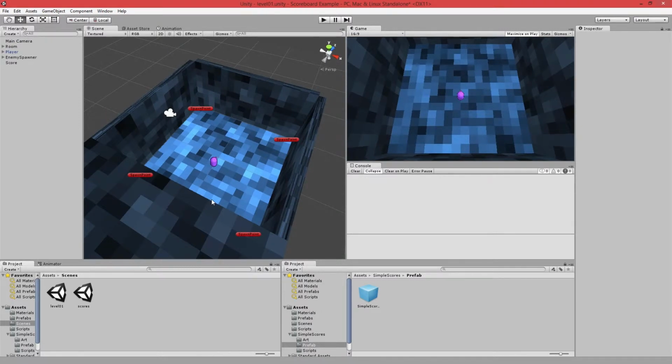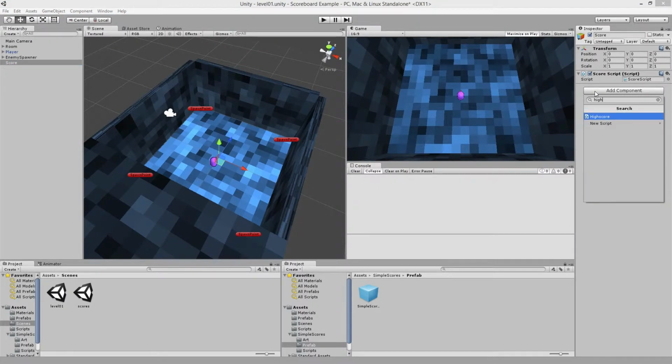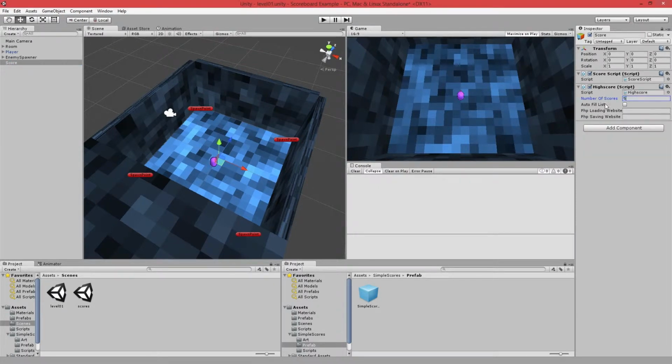Back in our game scene, we're going to select our score prefab, which currently handles our game scoring, and add the high score component from SimpleScores. And we're going to set the number of scores to 5, just like we did in the score scene.